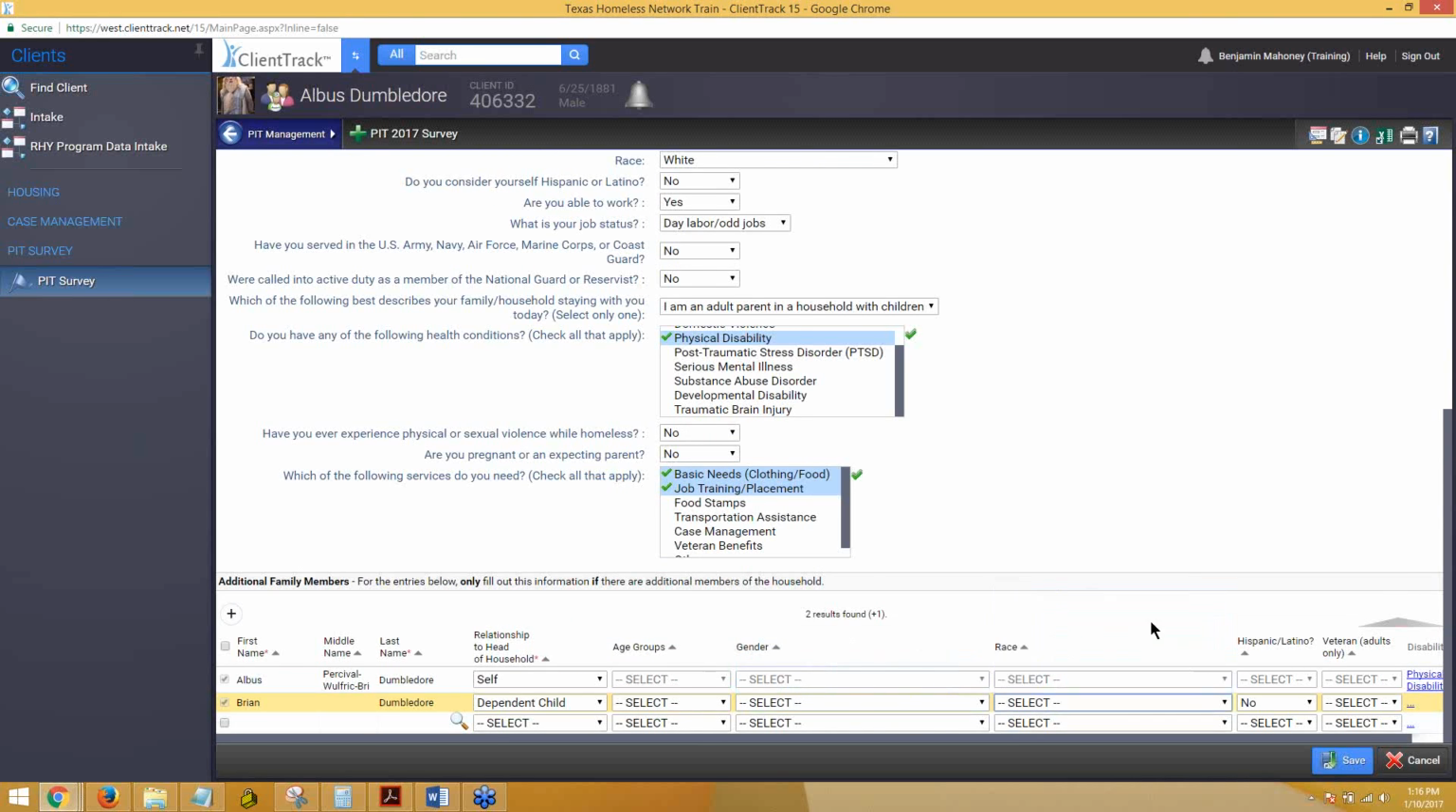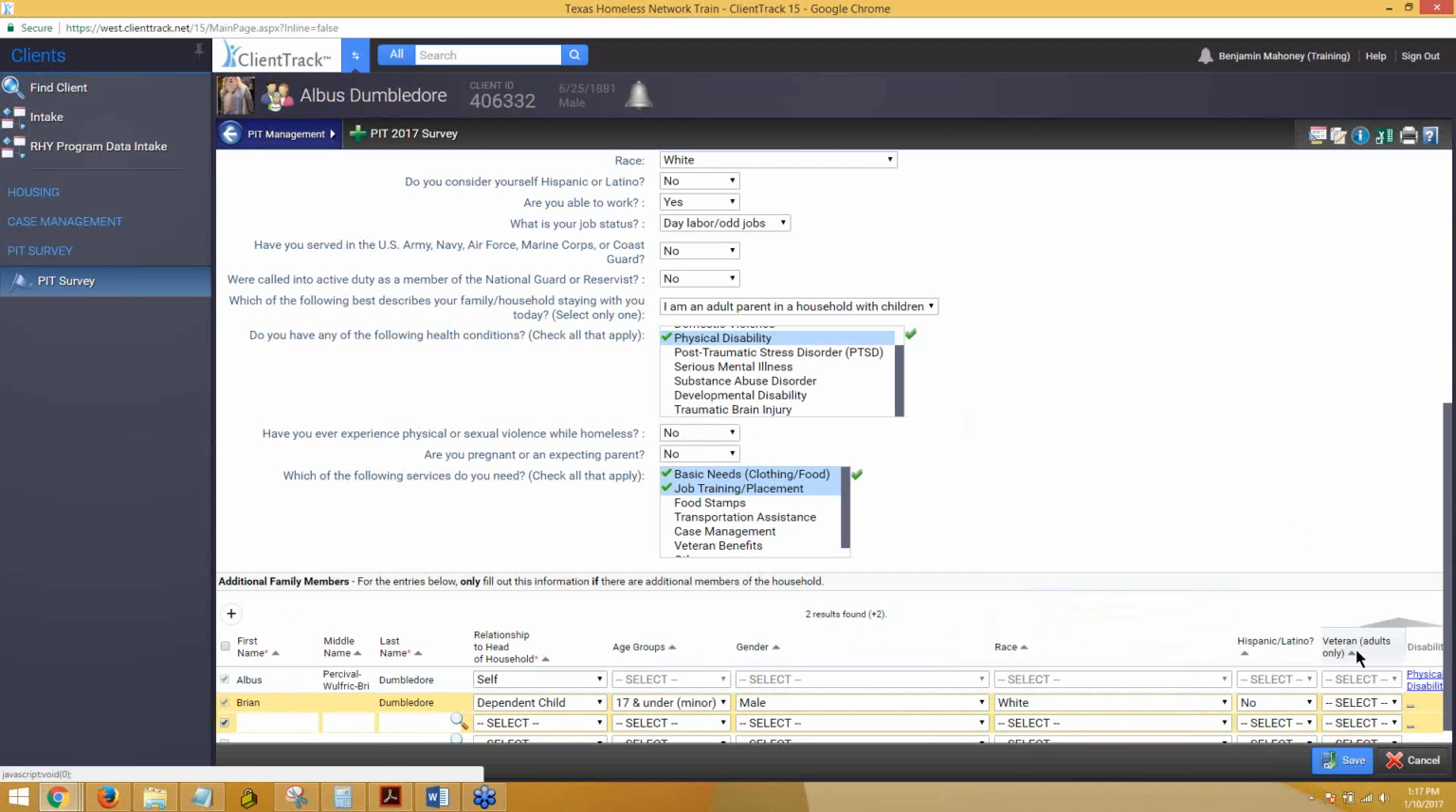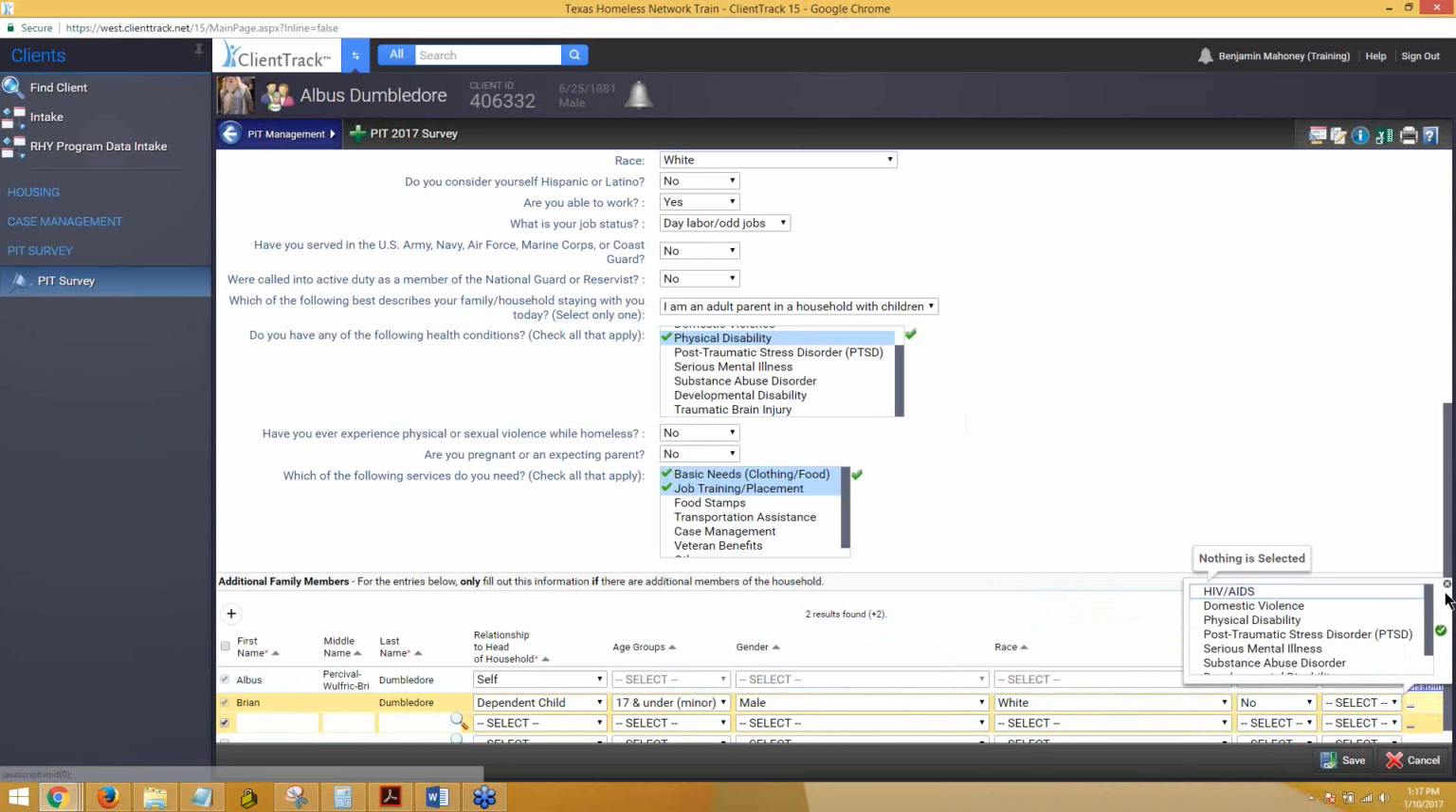Whereas if you look at Brian here, those will all come out as select. You'll see Brian, dependent child, and we have these age groups. So we know Brian is 17 and under. We know he's a male. Go ahead and mark some of the default options here, or just whatever the case may be. Veterans, adults only, you don't really need to worry about that for a child. What you do need to worry about though, is this last option, the disabilities.